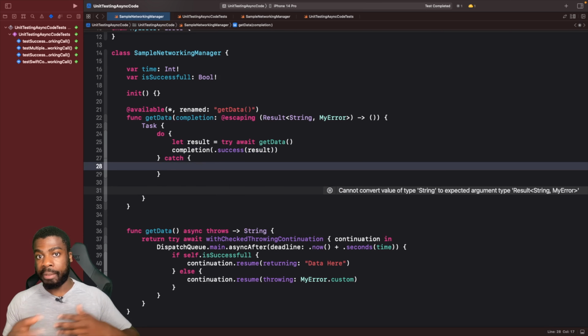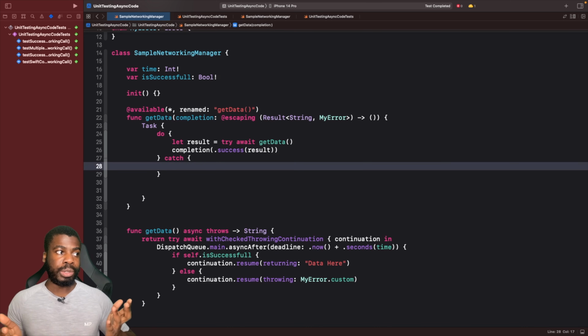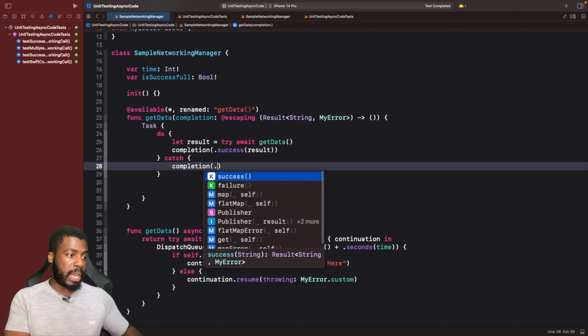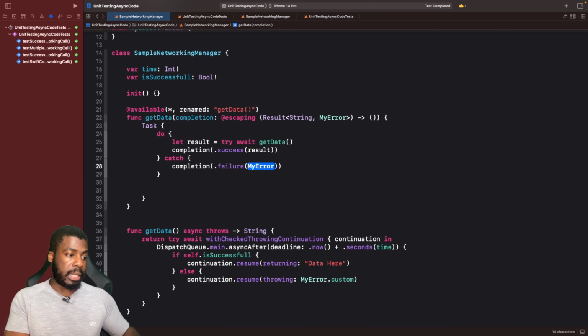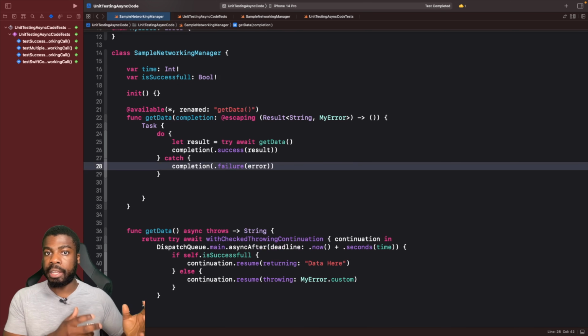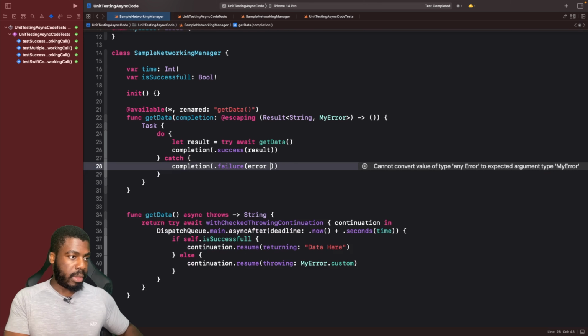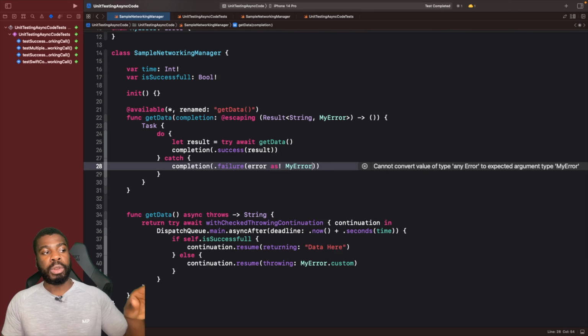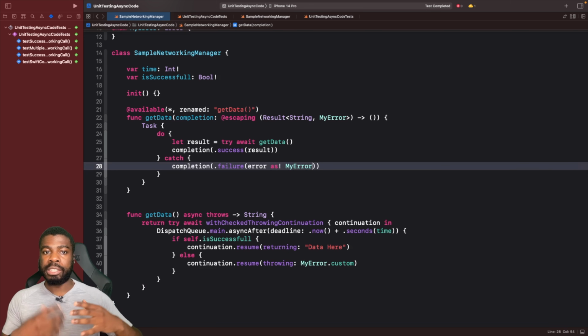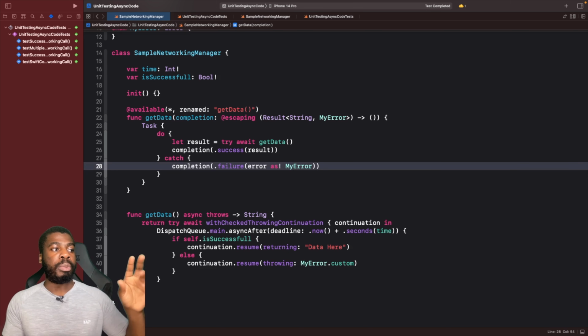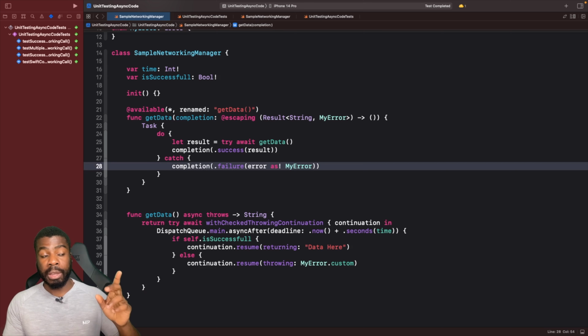And the string in here is going to be result. Now, if stuff goes left and it's not all good, what we're now going to say in here is we're going to just basically say completion. And then the failure here is going to be the error that we get back from the catch clause. We're going to say the error, and then I'm just going to hard cast this as my error. Now, I wouldn't recommend doing this in production. You want to do some safety with if let and whatnot. But the reason why I'm doing it as a force unwrapping is that I know this can never be any other value or any other type than my error. So this is fine for me to do here.